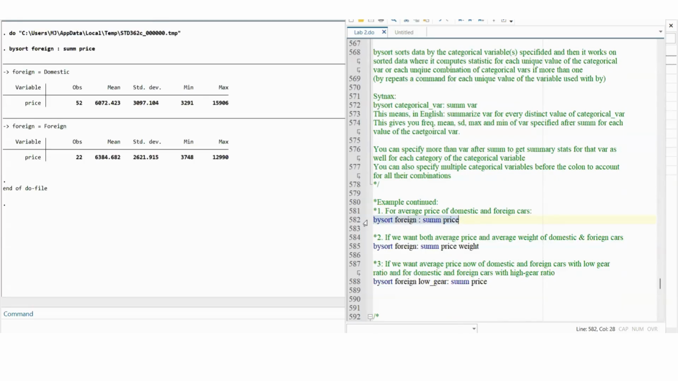So if we run this code, we can see the code summarizes price. It gives you the mean, standard deviation, minimum, maximum of price for the first value of foreign, which is domestic, foreign equal to 0, and then for foreign equal to 1. These are the same values that we got with tabstat.